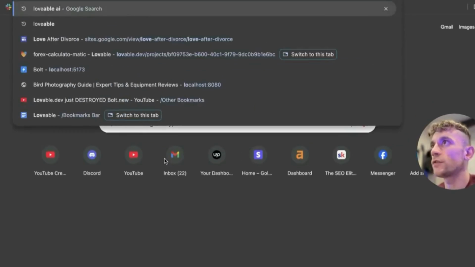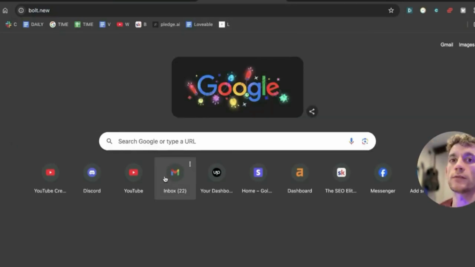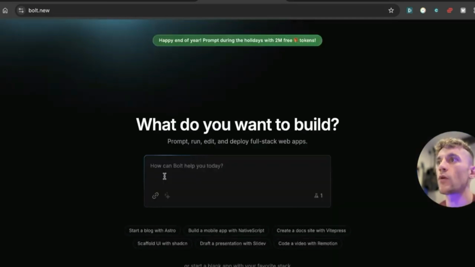What we can actually do, if you want to test this side by side, is see whether there's a big difference between what Bolt can do and what Lovable can do.